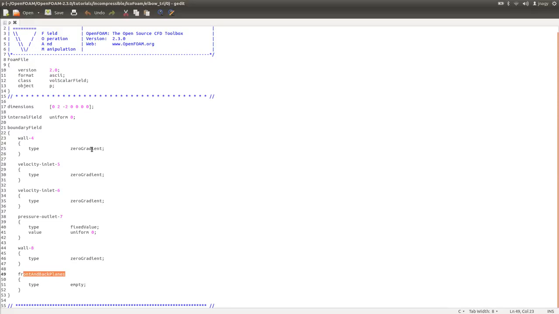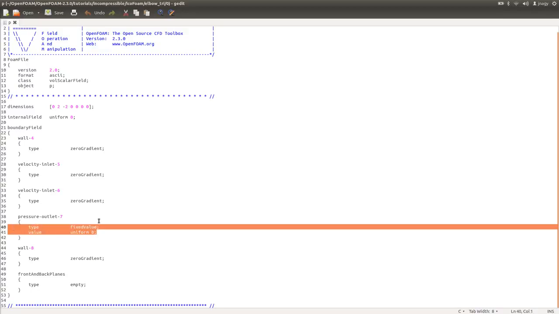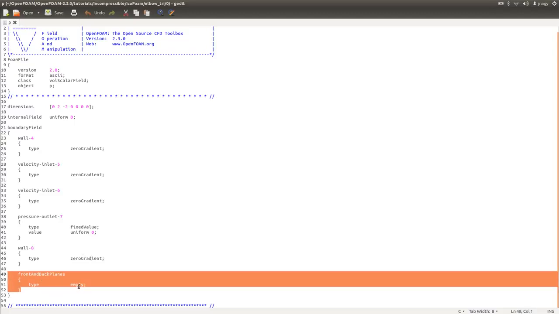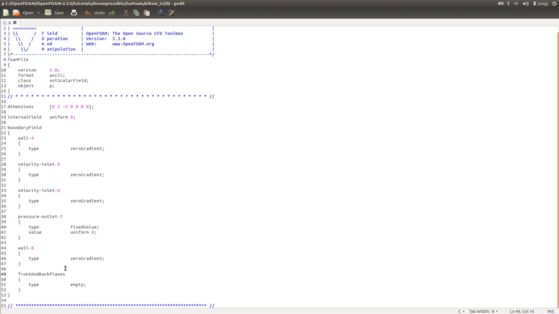We set the boundary conditions, for example, on wall 4 to be zero gradient, which is a von Neumann boundary condition. The same is true for the velocity inlet 5 and the velocity inlet 6. And on the pressure outlet 7, we fix our pressure to be 0, which means that here we are fixing the pressure to the atmospheric pressure. And on the wall, we have again zero gradient. And then we have an OpenFOAM specific boundary condition called empty for the front and back planes. And I will come to that a little bit later. I will show you what this means.